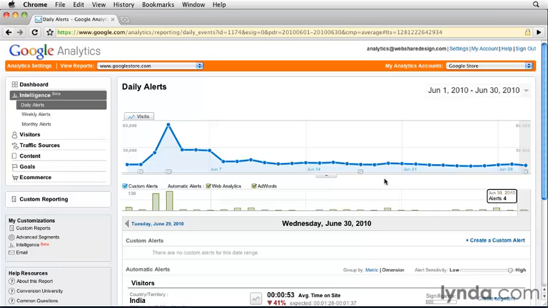Google does a really good job of constantly scanning your account and looking for things you might be interested in. But we also have the ability to simply go in and create our own alerts for things that we know we're interested in. And we can also tell Google to contact us directly when those things occur.